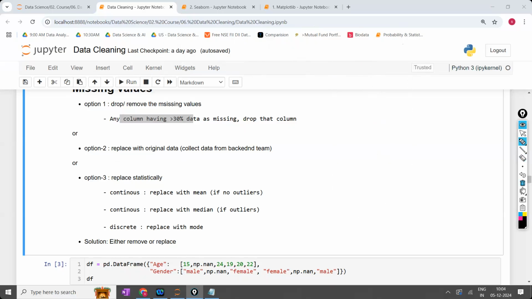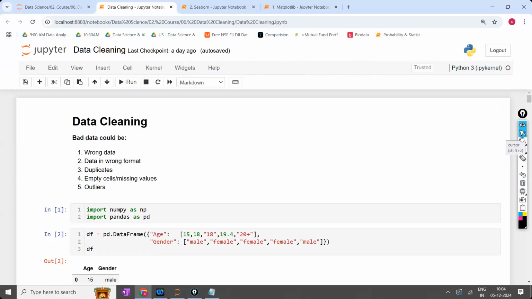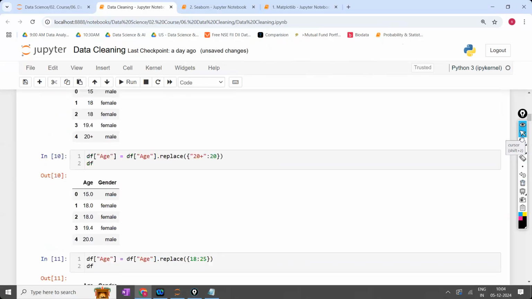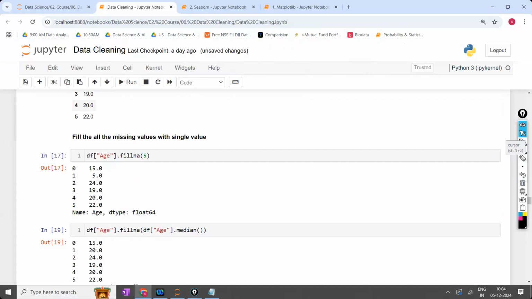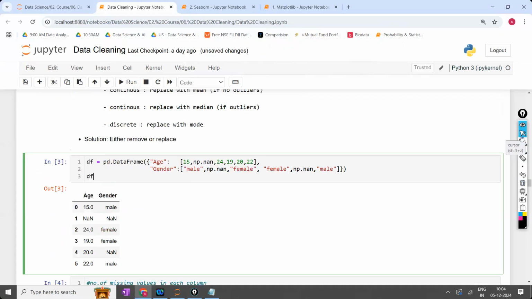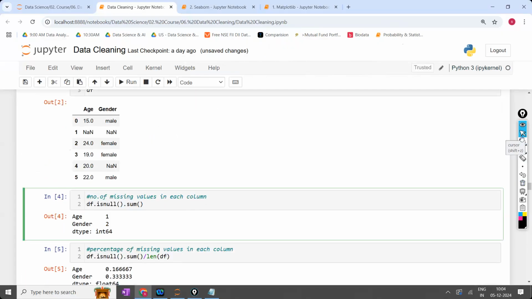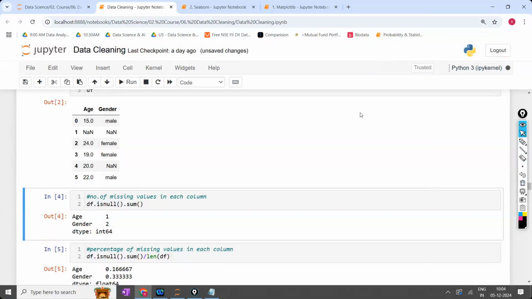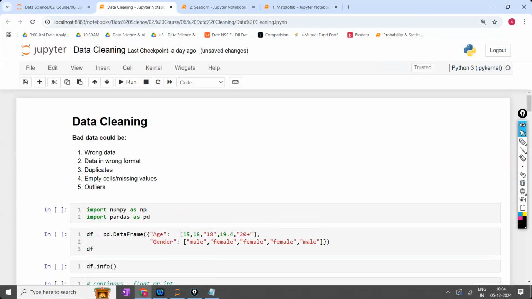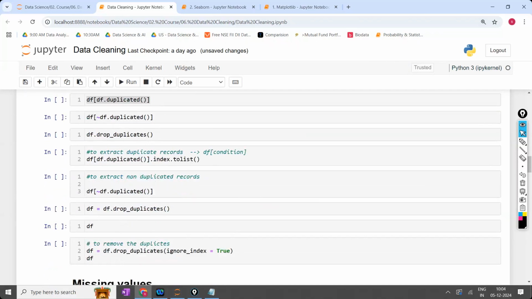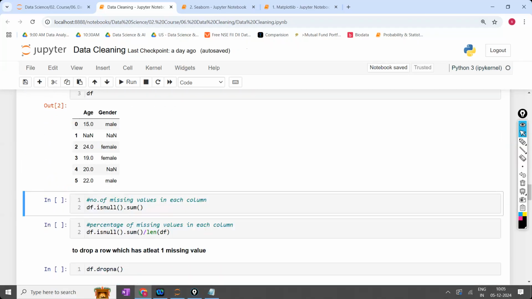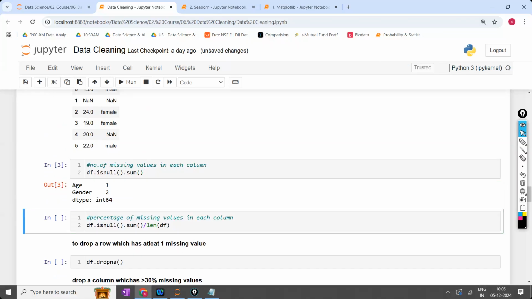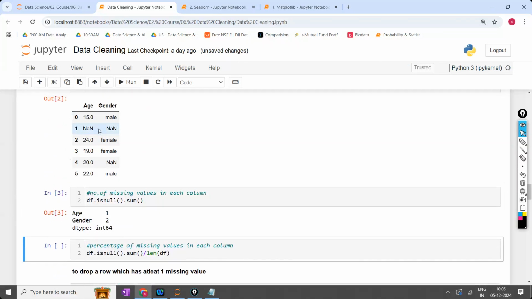Let me show you with an example, because this is more important for you. I'm repeating one more time. Generally I will not repeat, but since this is important, I'm repeating for you. First, I'm going to observe how many missing values are there in each column. Let me restart the kernel. In the age column, one missing value is there. In the gender column, two missing values are there.